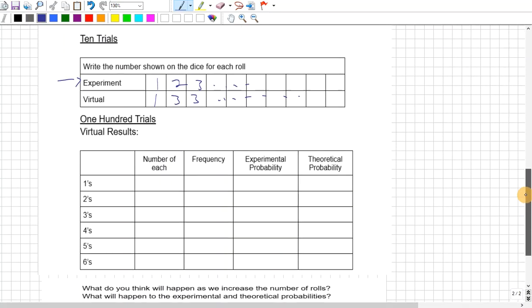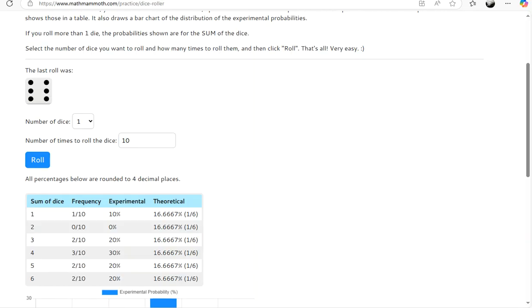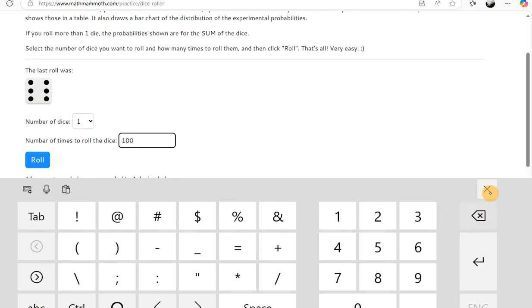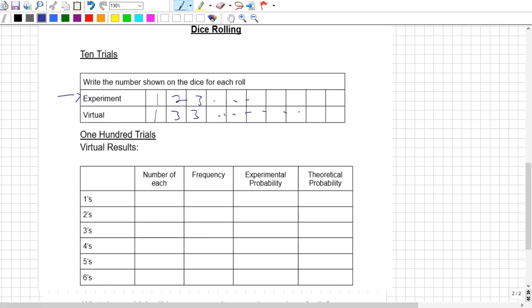Just like the coin toss, we're going to do this one as well 100 times. So I go back to here, I add another 0 to make it 100. I roll it, and then it spits out all this data here. And I'm going to fill this in the chart as well. So for number 1, I got 22 out of 100. So that means there was 22 ones that I got. The frequency was 22 out of 100. Probability for my experiment was 22%.